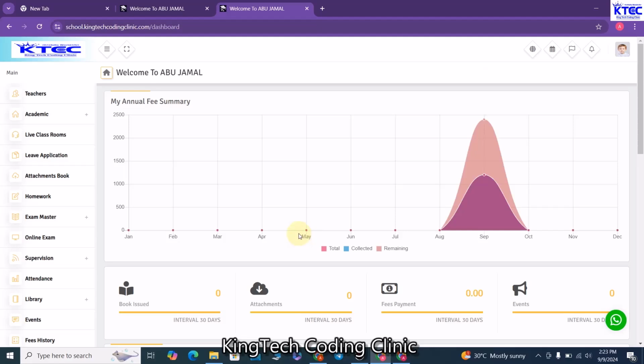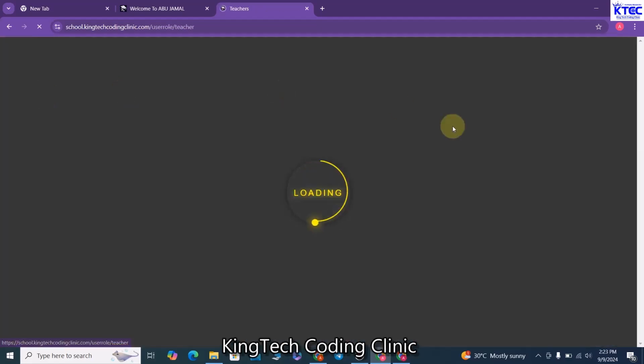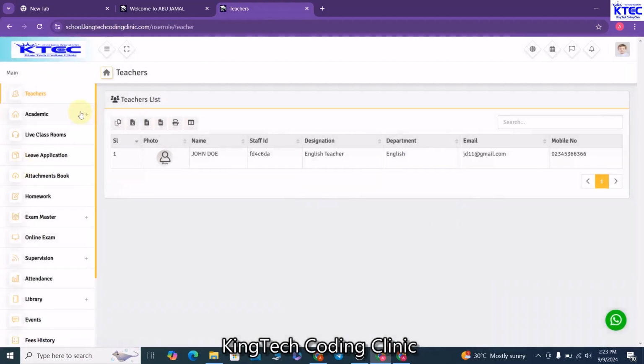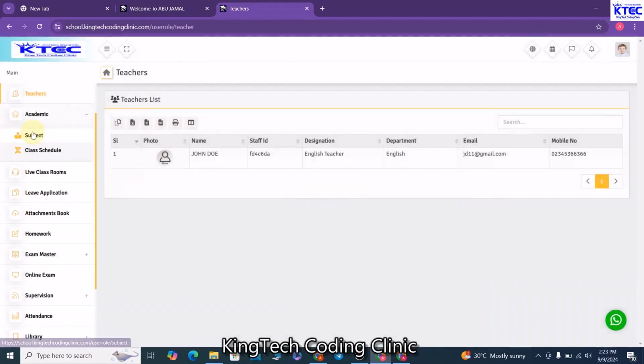It's very simple. So what can the students access? They can have access to the list of teachers they have in the school. All the areas of academics like subject, and then the class schedule, they can have that. They can have live classrooms, live rooms. They can apply for leave.